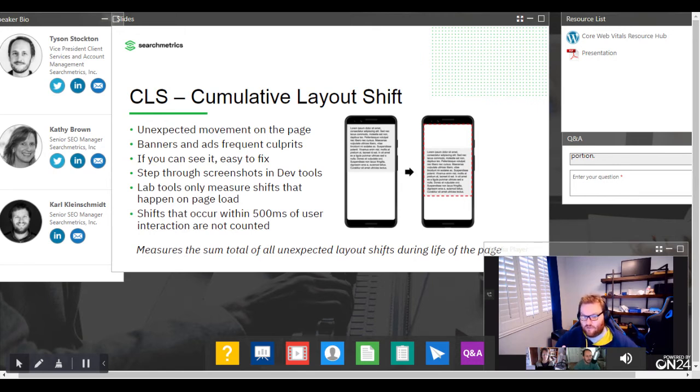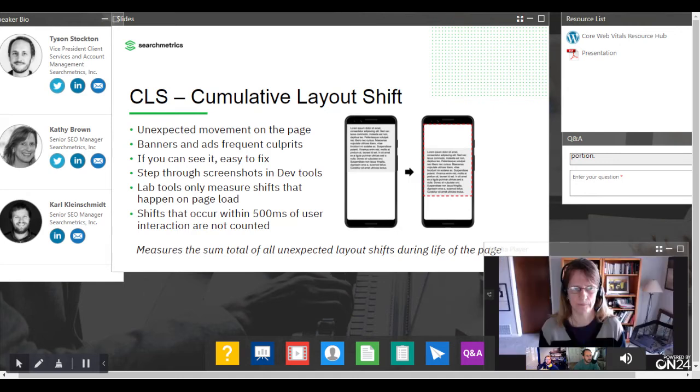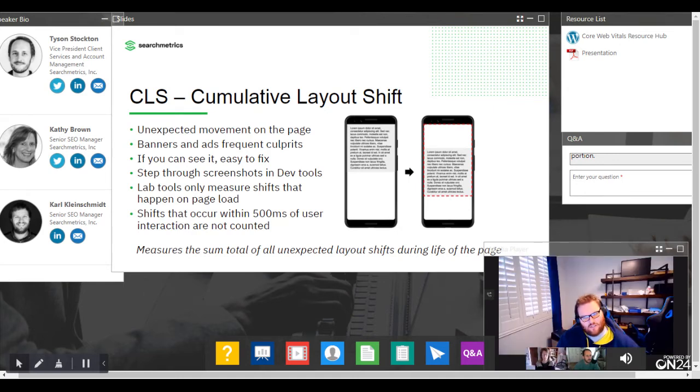One of the biggest things to look out for is that the lab tools only measure what happens on page load, while field data includes all the scrolling. So if a viewer scrolls and then 500 milliseconds after they scroll, your elements are still moving, your field data is going to be negatively affected. And so it might be easy, it might be hard. This is either the easiest one to diagnose or the hardest one to diagnose. It all depends on your site.